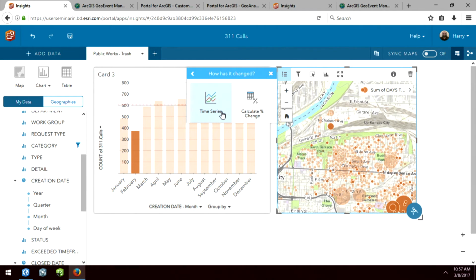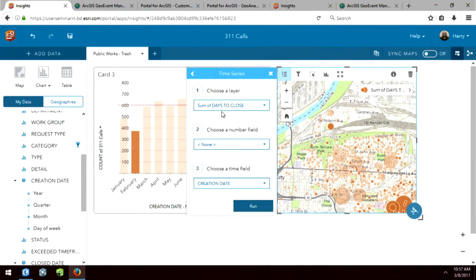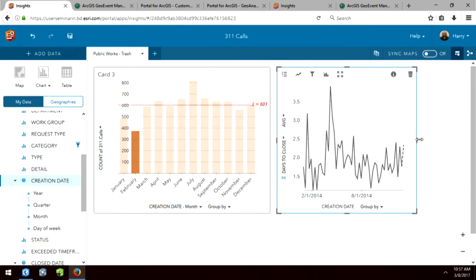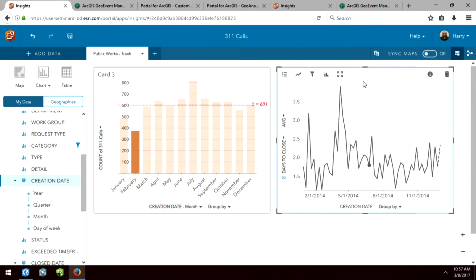So how has this map changed over time? And what I want to look at is days to close. How has it changed over time in regards to days to close? And I'm going to be presented with a new chart. So what this chart is showing me is that in the April timeframe, it took on average 3.9 days to close a call. But you can see in April, there was not a higher number of calls. It was pretty much average. So I'm not sure why that's happening.